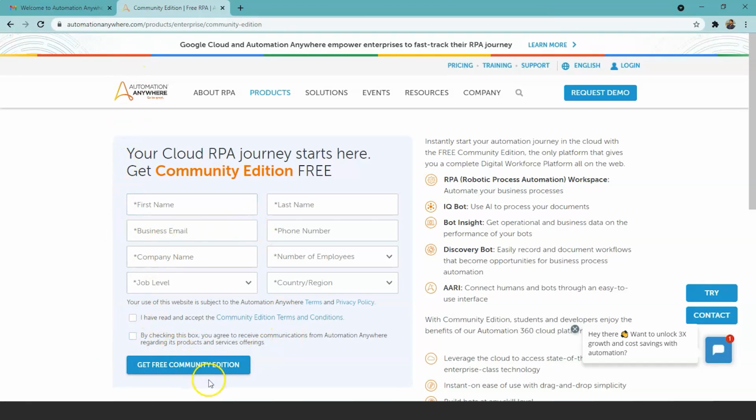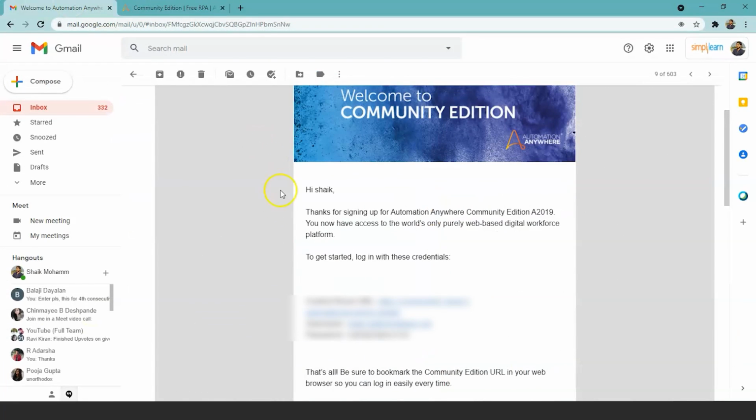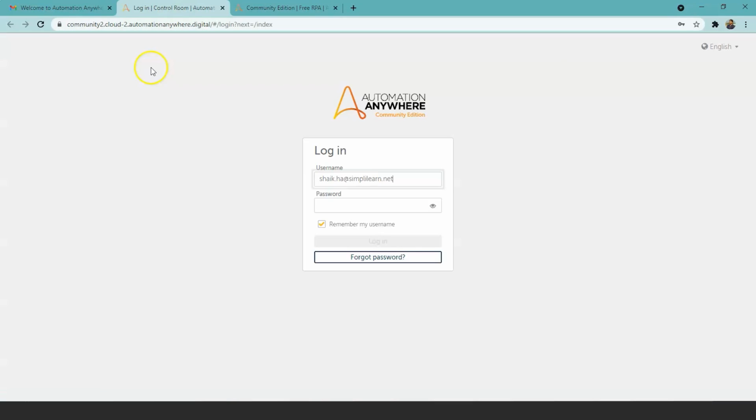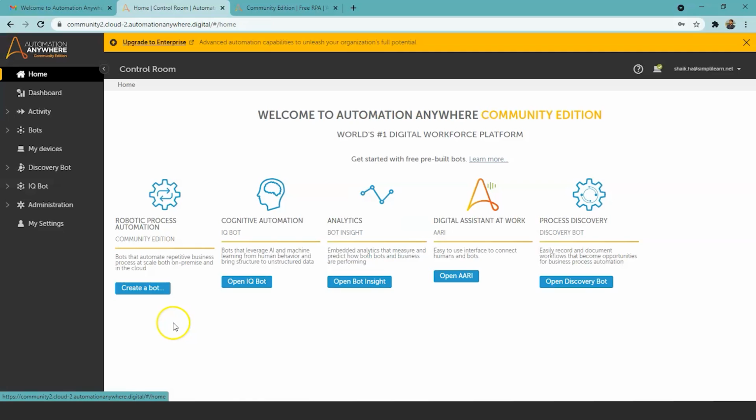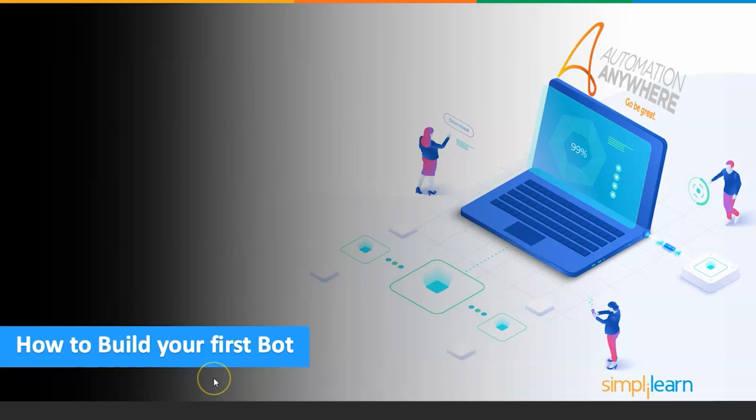Once you fill in all the details and click on Get Free Community Edition, you will receive an email. The email consists of a control room URL, a username, and a password. So open this control room URL. Once you click on the control room link, a login page appears where you need to enter the username and password. So enter the username and password which you have received in the mail and log in. Unlike other editions, in Community Edition there will be no client option. You can develop the bots on the cloud.